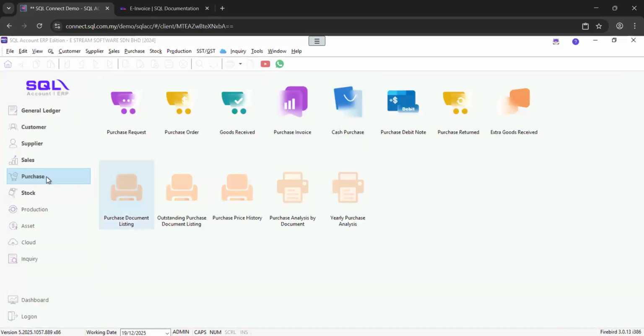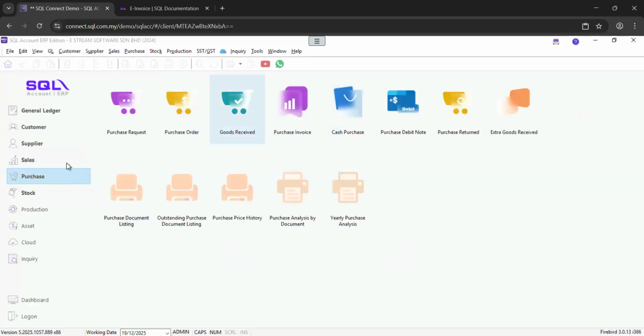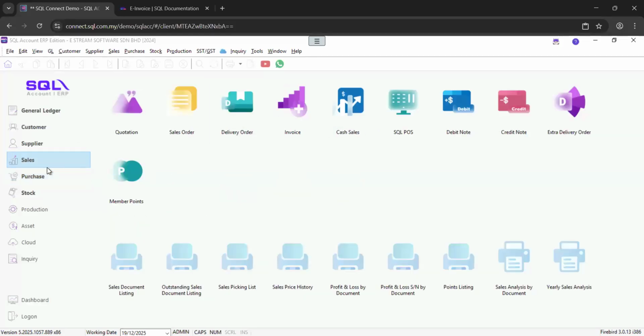Okay, after we done our purchase, then we need to do our sales part. Same as purchase. Once you master how to do the purchase, actually the sales also you will know because it's abang adik. Very similar. We have quotation, sales order, PO, invoice. As usual, if your company don't need to do so many A to Z, you can always directly use invoice. Okay, let's say today I want to use quotation.